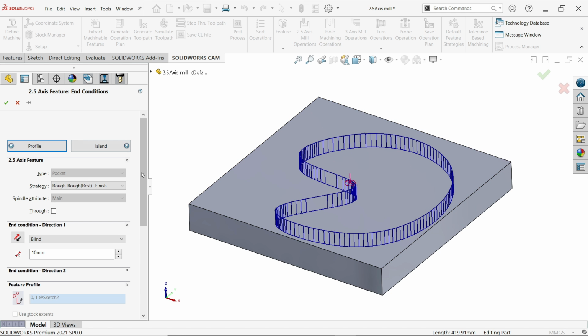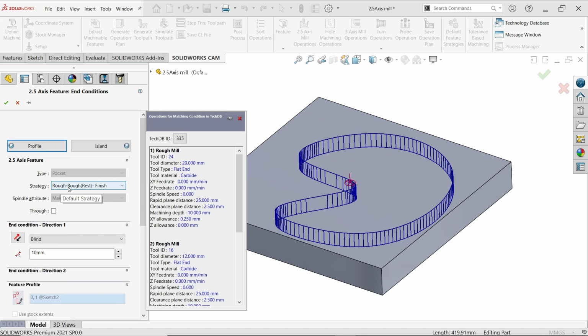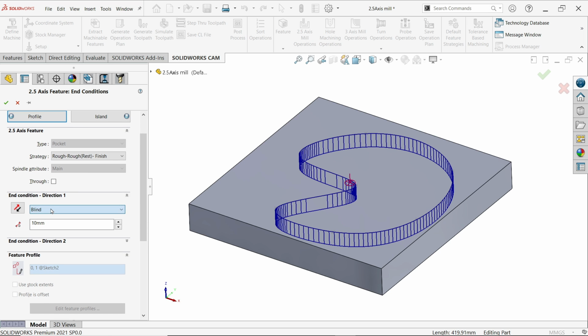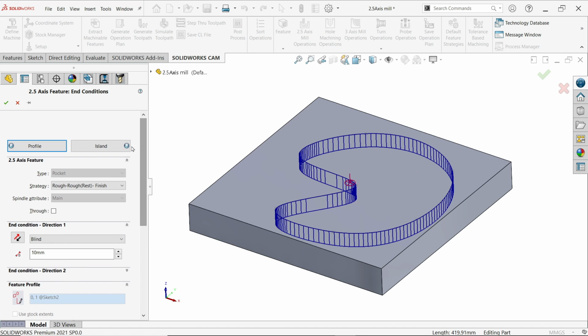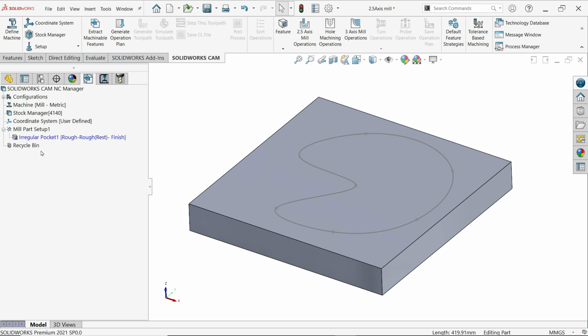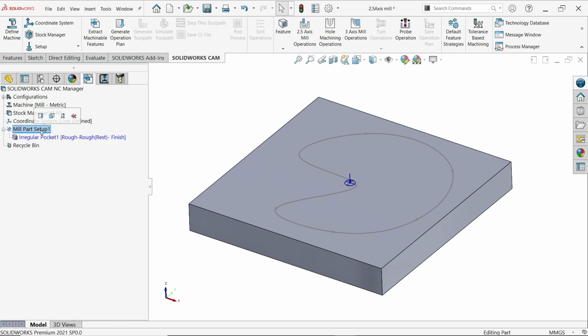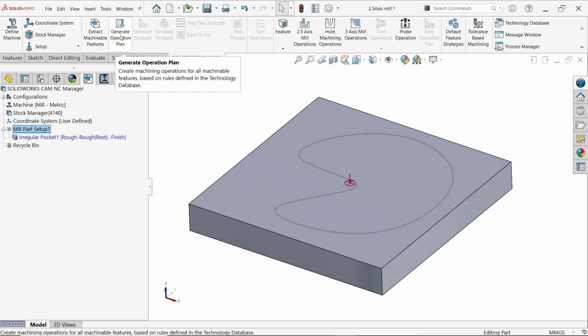Select end condition. In end condition, you can define the depth. Now this is rough milling and finish also. In rough mill, it will remove more material, but the surface will be rough. Now here direction. So keep direction blind and simply say, let's say 10 millimeter, profile, say okay. Now here, see the feature is available here, roughing feature. Now let's select the mill part and click here, generate operation plan.